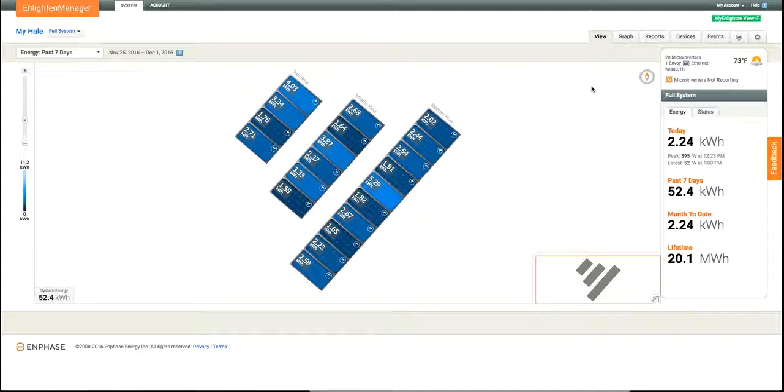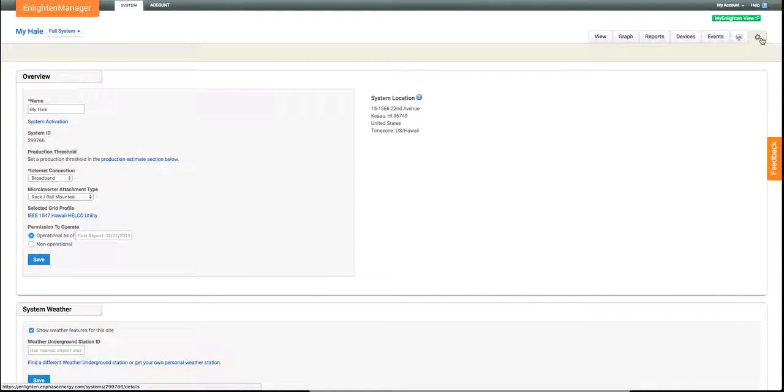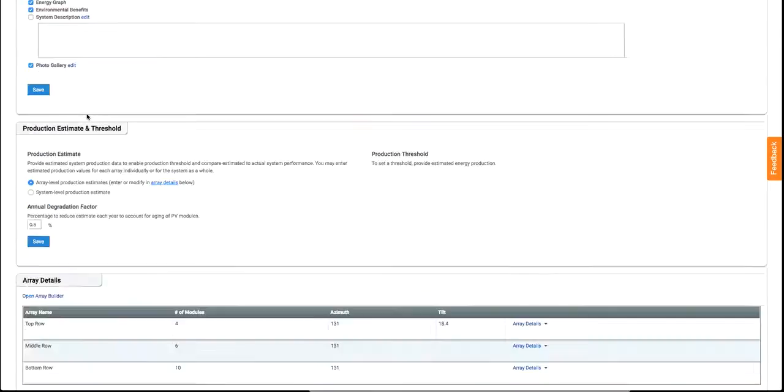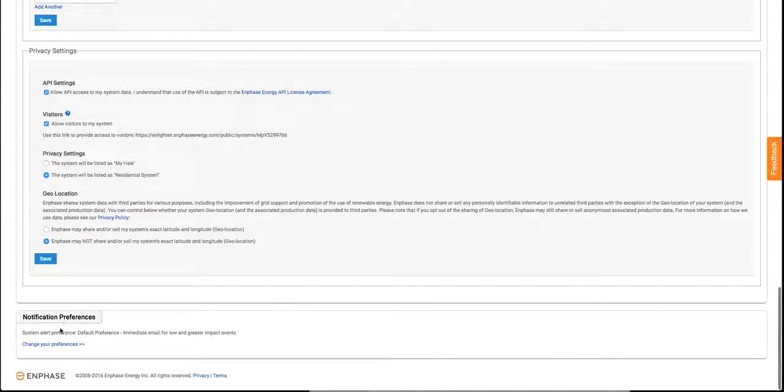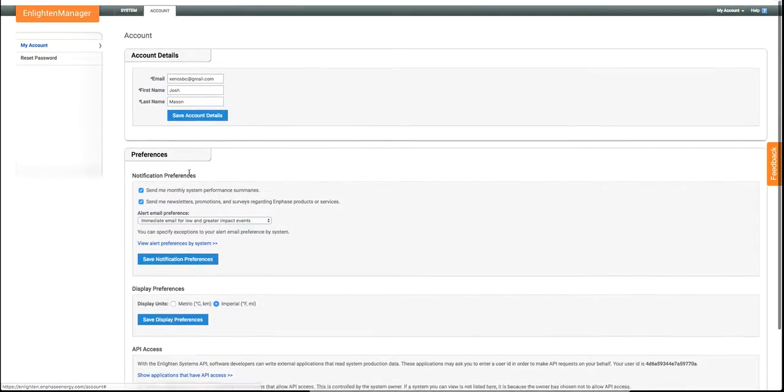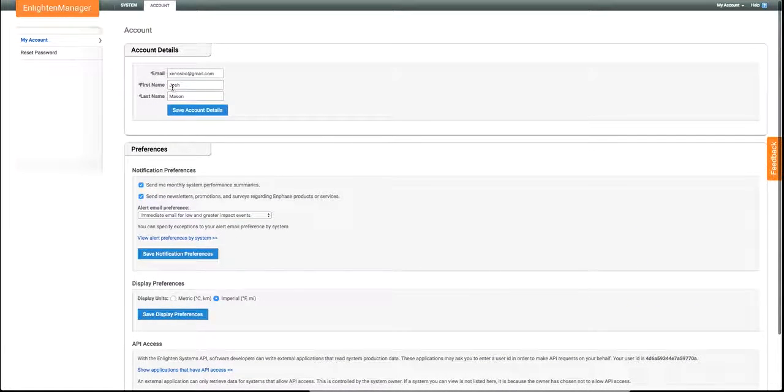When you first log in to Enlighten, the best thing to do is to go to your settings. Over here in the upper right-hand side, on the furthest right tab, you'll see the gear for your settings. Here you can change the name of your system, and then most importantly, go down to your notification preferences. All these other settings have been established by your installer, and you don't need to worry about them. Under your notification preferences, you can make changes to your username, email, as well as the system owner name.